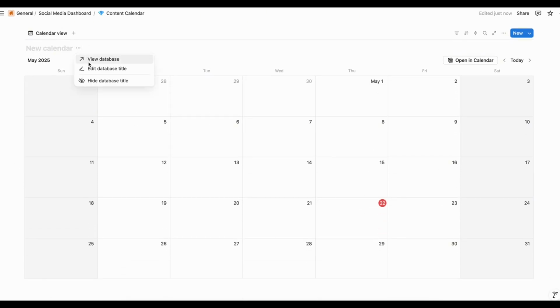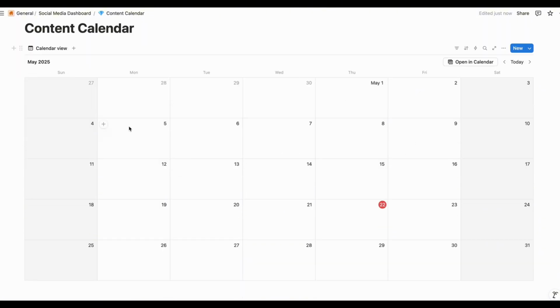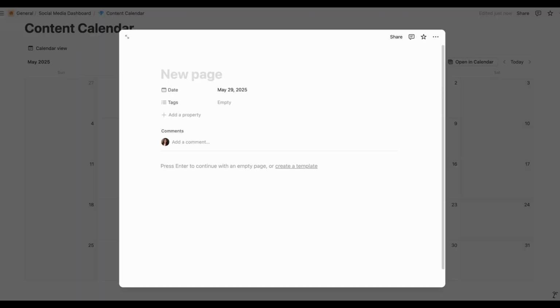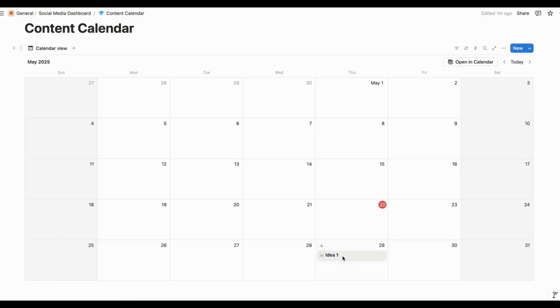Then you have an option to hide this database title, so there's not a lot of text included. And then feel free to create content ideas inside this calendar. Whenever you are adding content ideas, just click this plus sign on the specific date that you want to post that content. So for example, today is May 22 and I want to create content for May 29. I just need to click this plus sign and, let's say, Idea 1. You have an option to add an icon if you want to be so aesthetic. On that page, we call it a card, because whenever we exit this page, it looks like this.